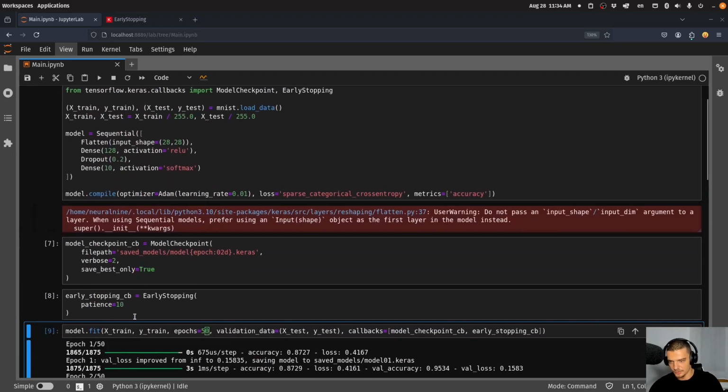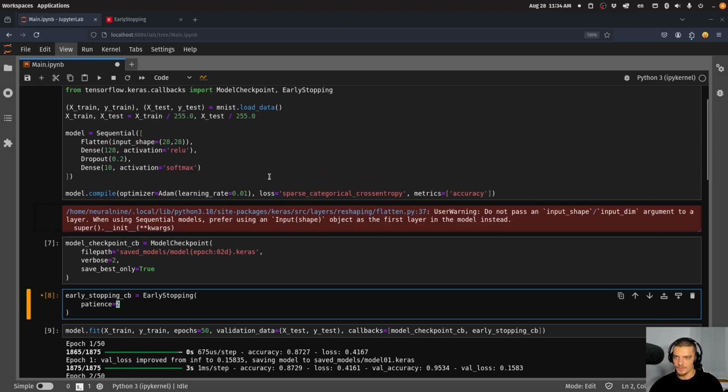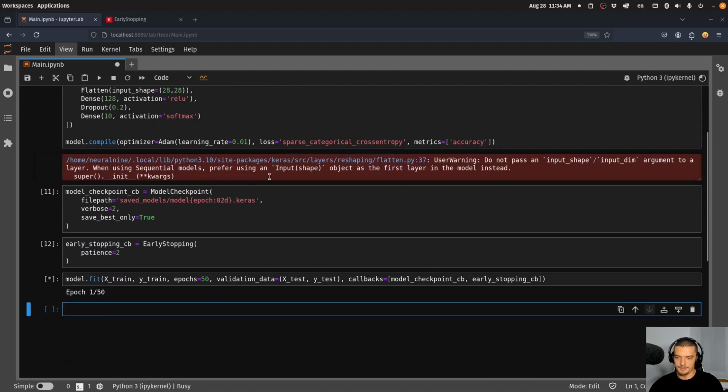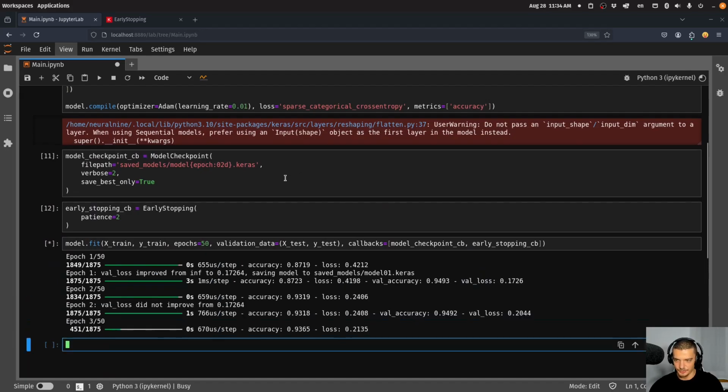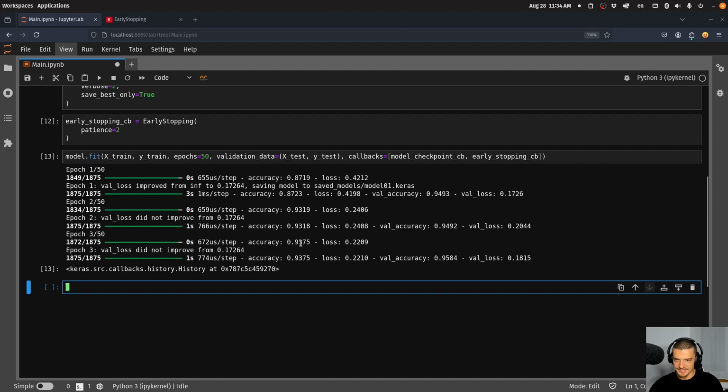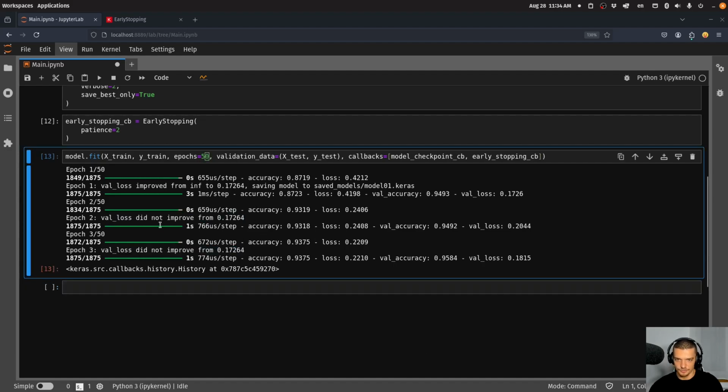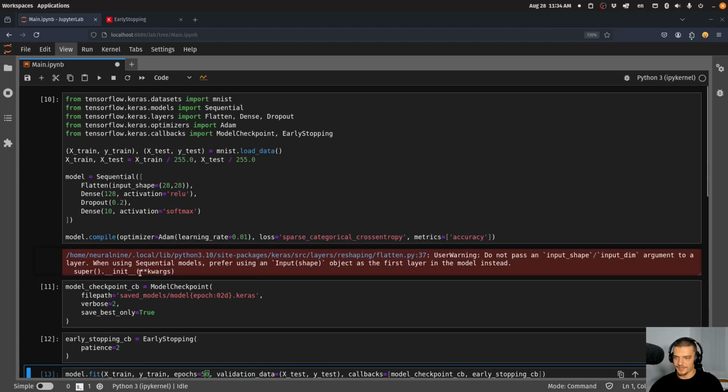If I set this equal to 2, what's going to happen is that after 2 epochs without improvement, this is going to already terminate. So in this case, not improved, terminated, early stopping. All right, so that's that.